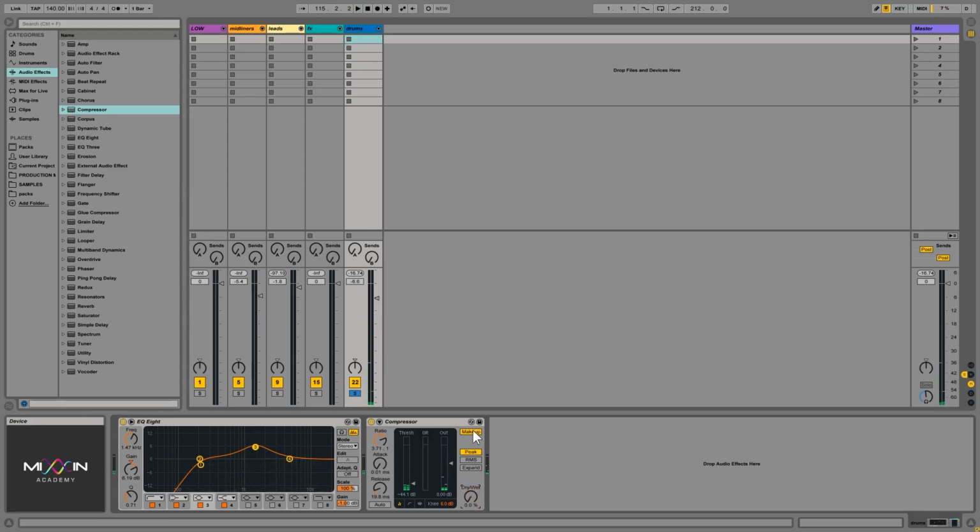So, just like that. What I've added right here is some parallel compression. So I have listened to the wet signal just coming out of this compressor, and I really compressed it really hard, really smashed it, and now I'm adding a bit of that smashed signal into this original.